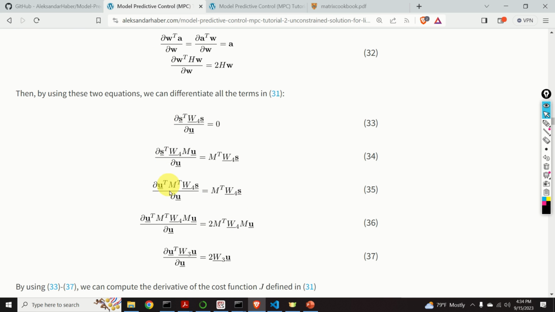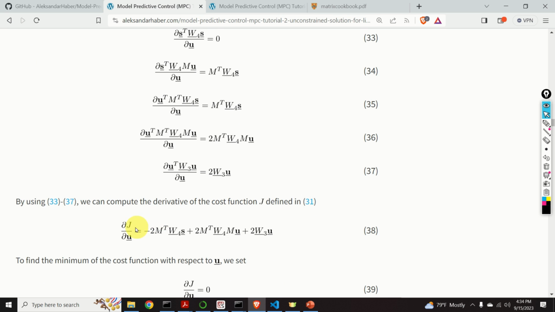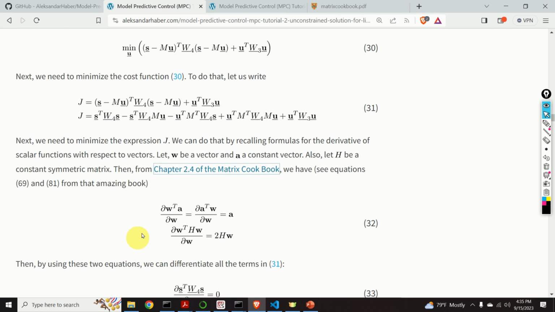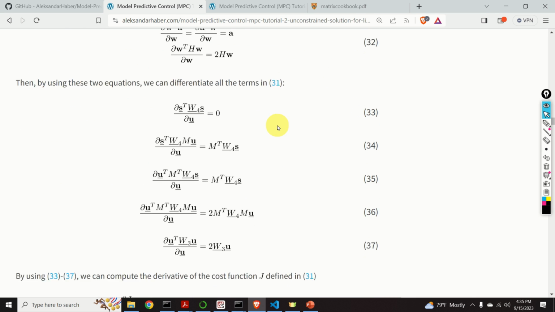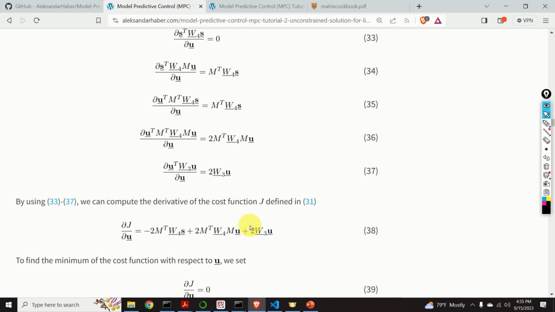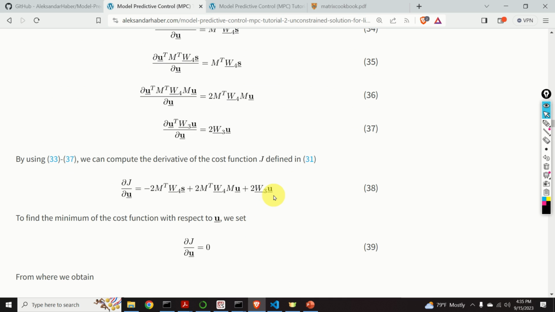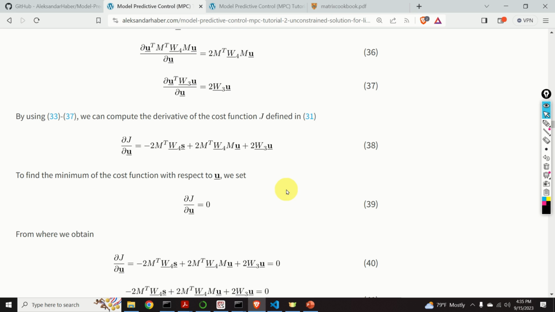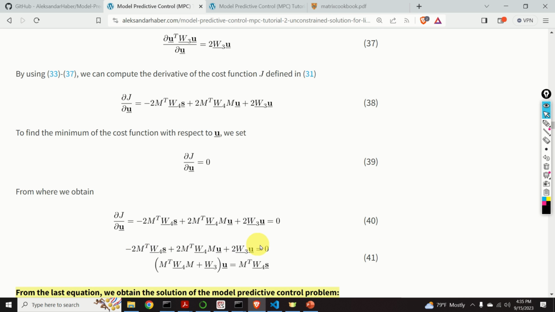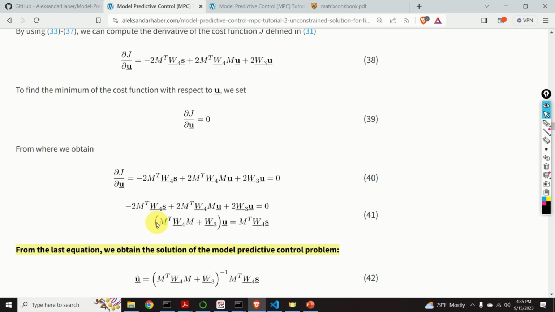By using these formulas, we can actually compute the partial derivative of j with respect to u. Again, here is j, and here are the partial derivatives. To find the minimum of this cost function with respect to u, we set this expression to 0. From the resulting expression, we obtain this equation, and finally we obtain this equation. From the last equation, we obtain the solution of the model predictive control problem.